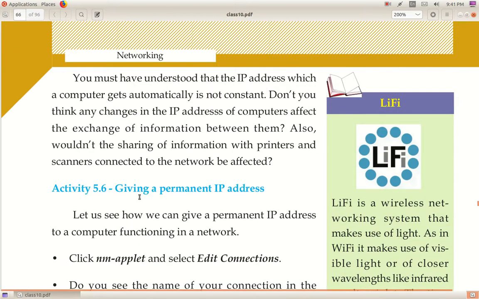Next activity is giving a permanent IP address. How will you give a permanent IP address? Also, couldn't the sharing of information with printers and scanners connected in the network be affected? Yes, it is affected. You can exchange files only when the IP address is what? Constant. If you want to transfer the file, you have to make the IP address permanent.